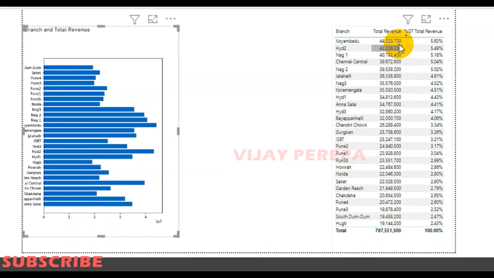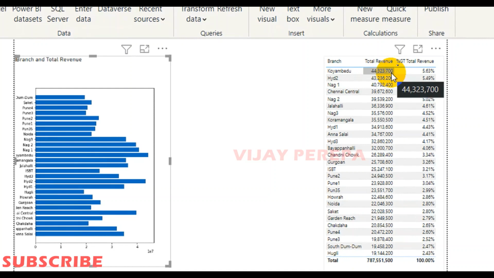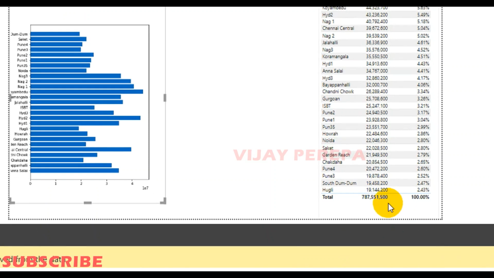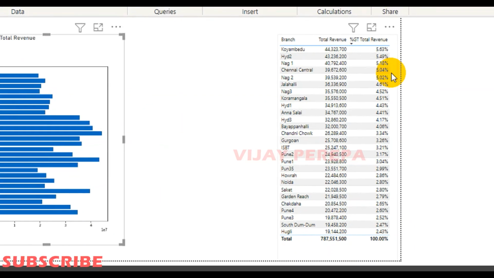So y is less than sum of y multiplied by 4.5%. That means any value less than 4.5% of the total value should be considered low, and all the remaining should be considered high. The same logic I am translating into code.